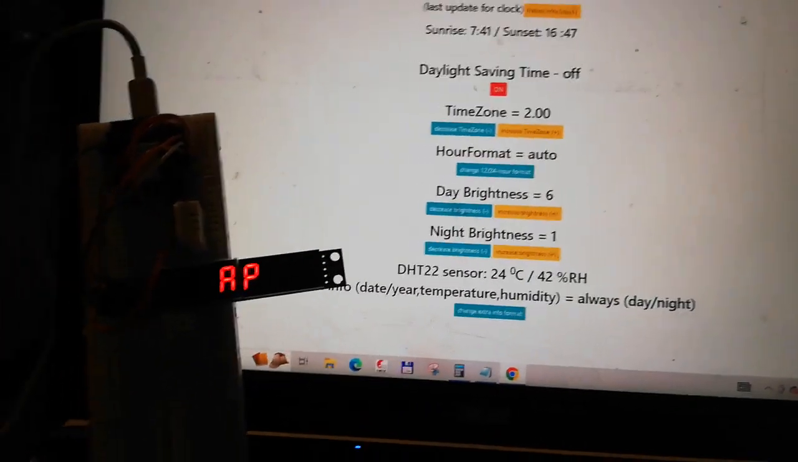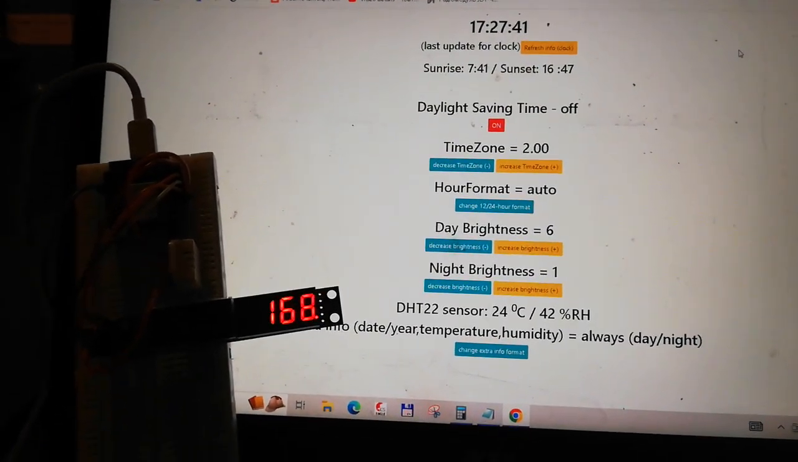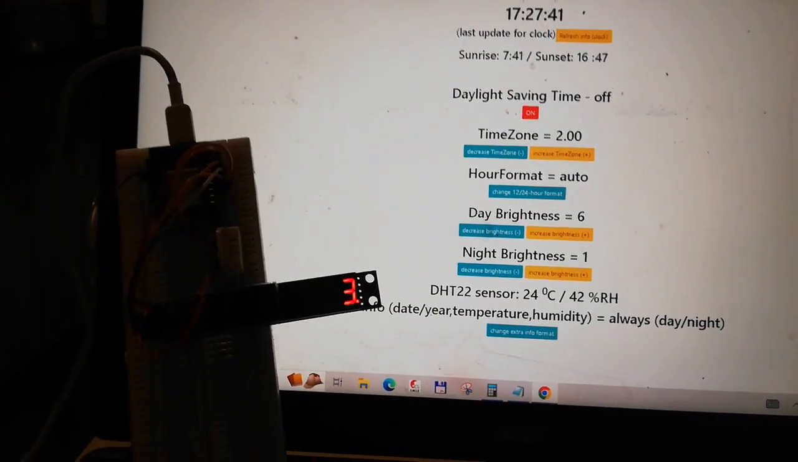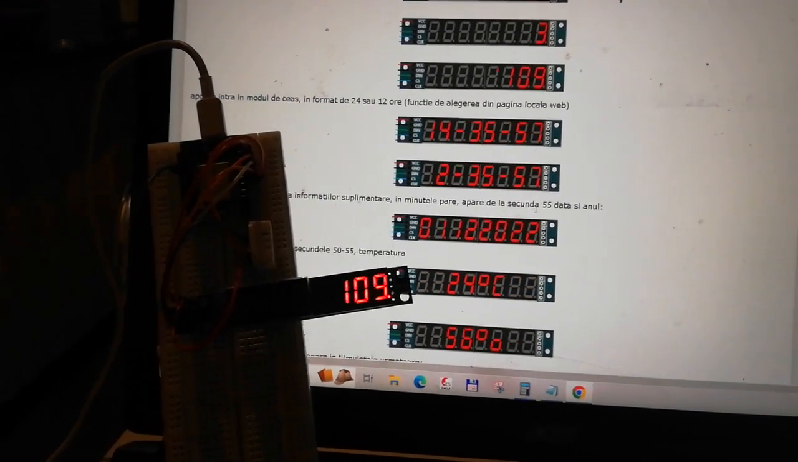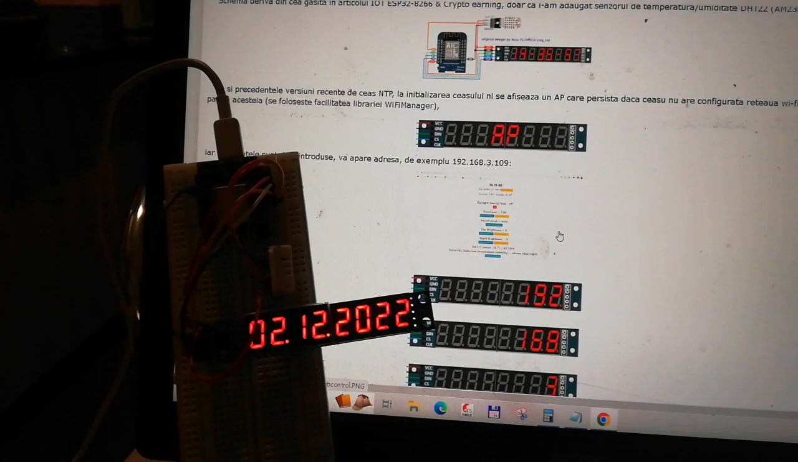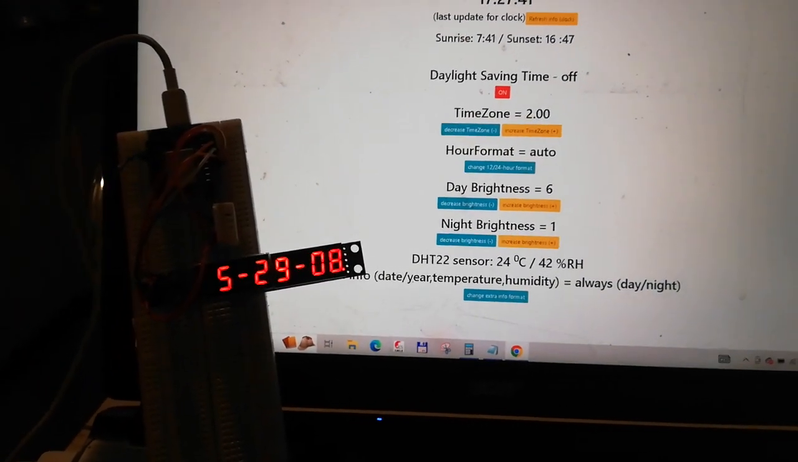Again, I reset the IP, and now I present that in a page. The link is in the description. Sorry, no, it is the IP. That's it for the moment.